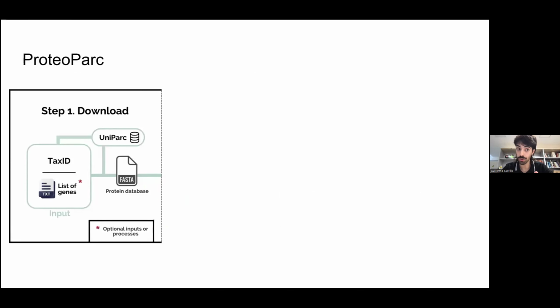And then we created ProteoPARC, whose logo I already presented on the last slide. This is basically how ProteoPARC works. You just need to input two things. The first one is a tax ID, which is a number that indicates a clade of the evolutionary tree. It can be mammals or it can be Homo sapiens, so from species to even classes, orders, phyla, whatever. And then you can input a list of genes, which is optional, but desirable to restrict your search.